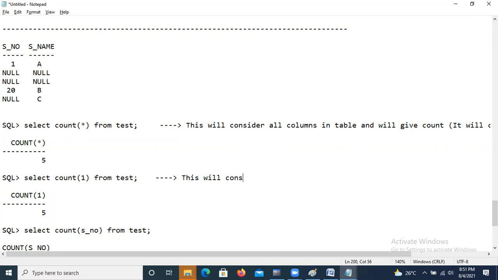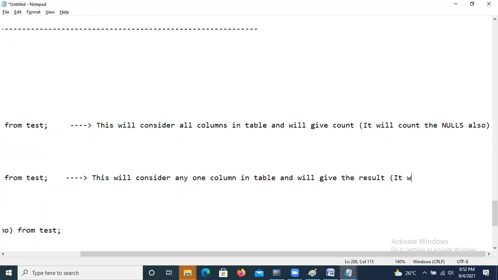Count of one will consider any one column. If you give any one column, only that one column it will consider, but it will give the count as the result. It will also count the null values.